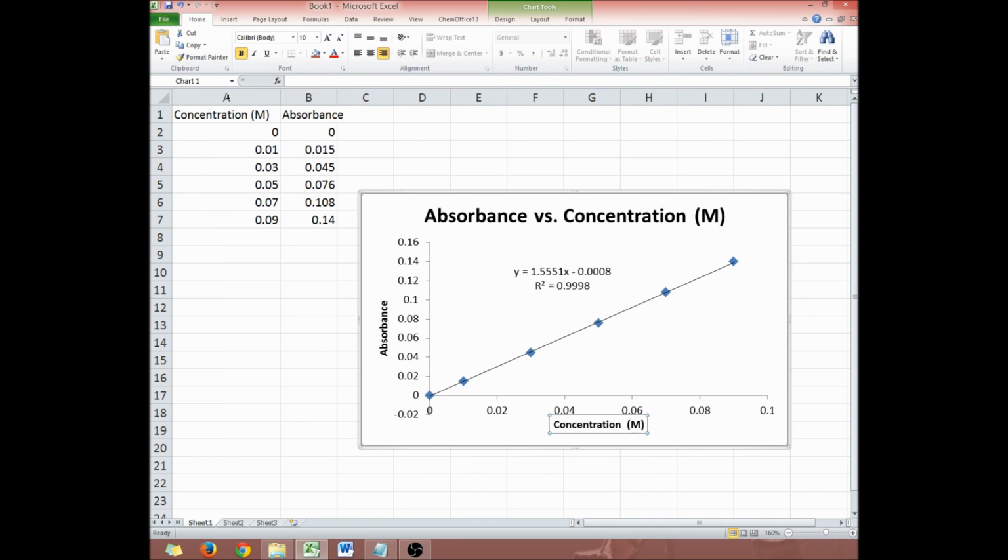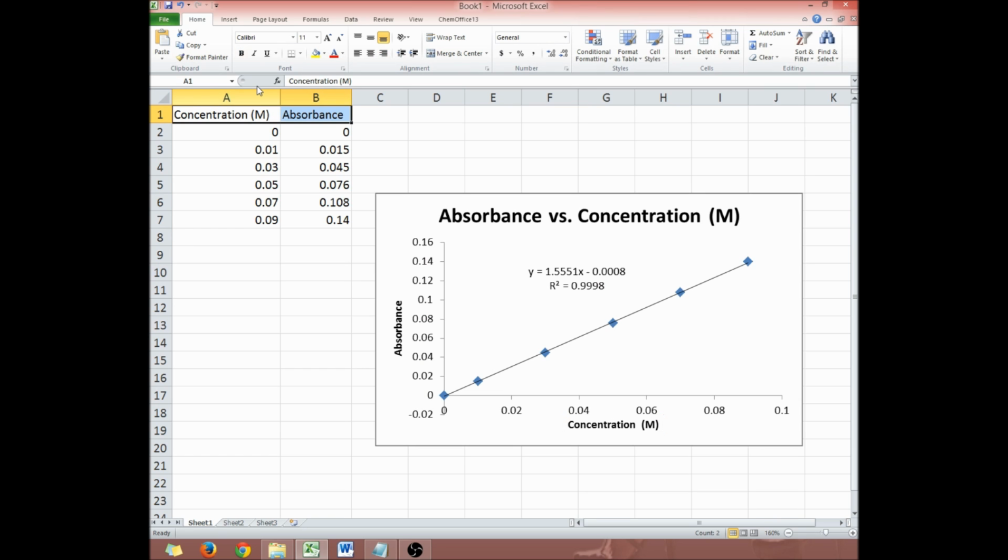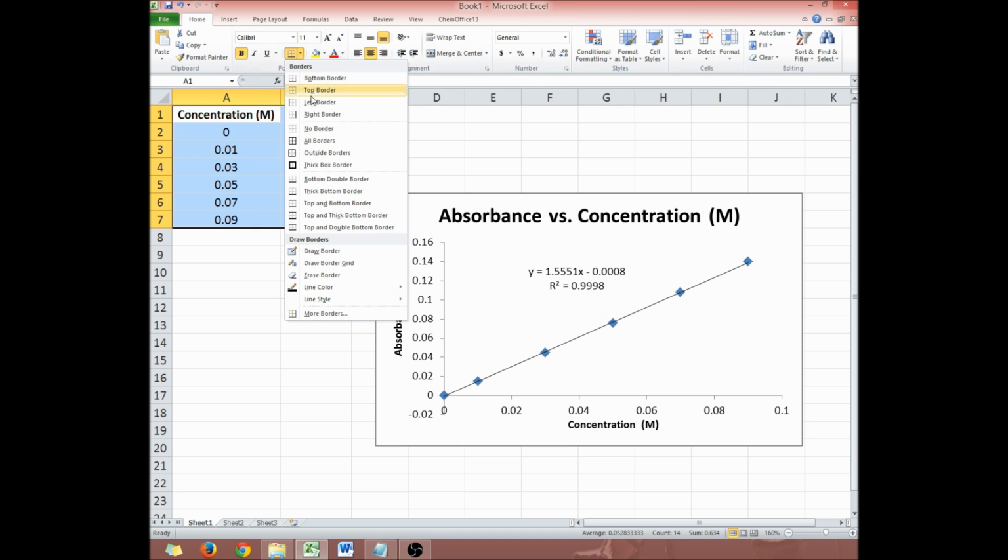To format the table, double-click in between each column to fit the width of your text. I'm going to bold my labels, center everything, and add grid lines by clicking All Borders. Okay, let's focus on sig figs.